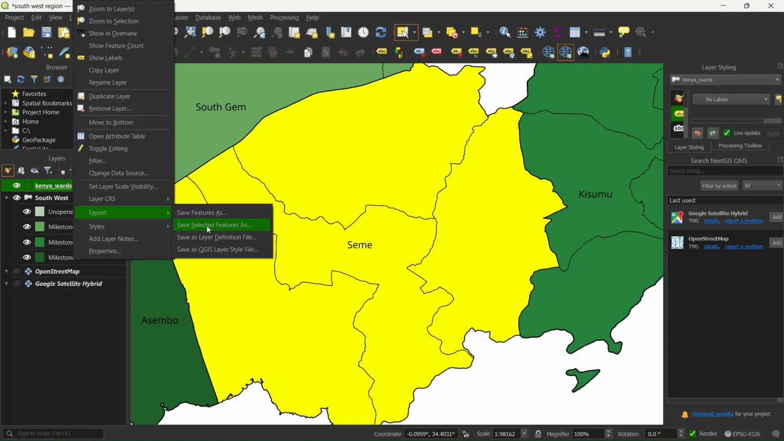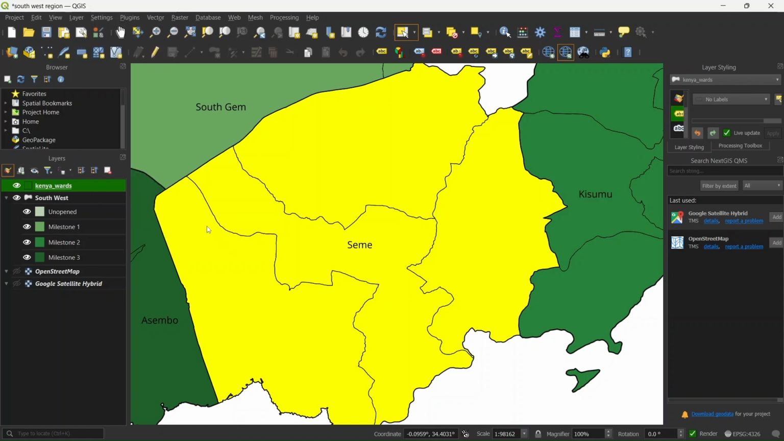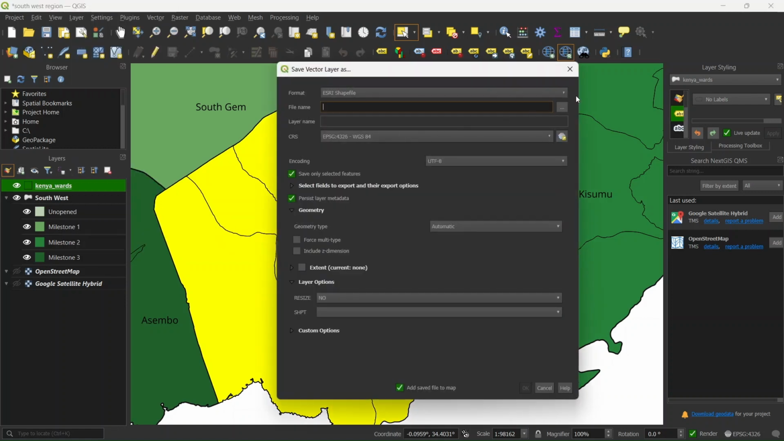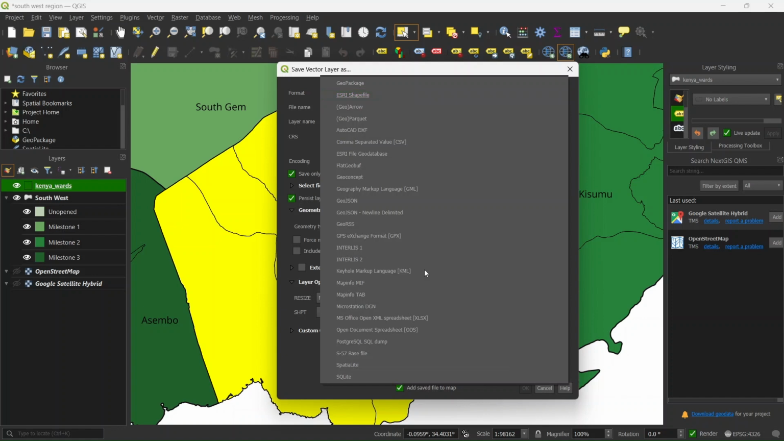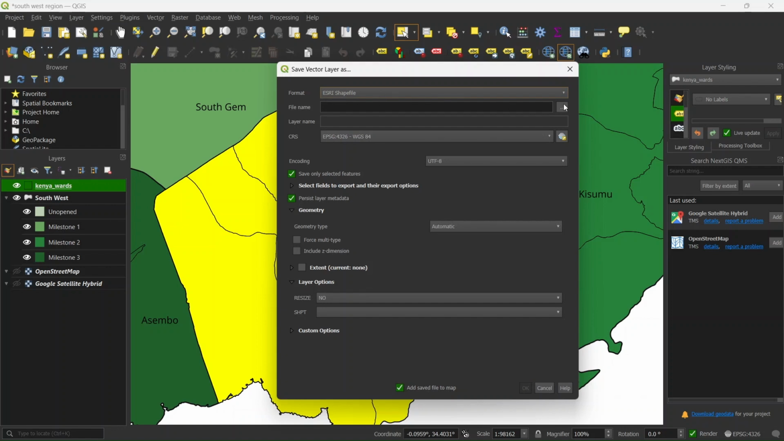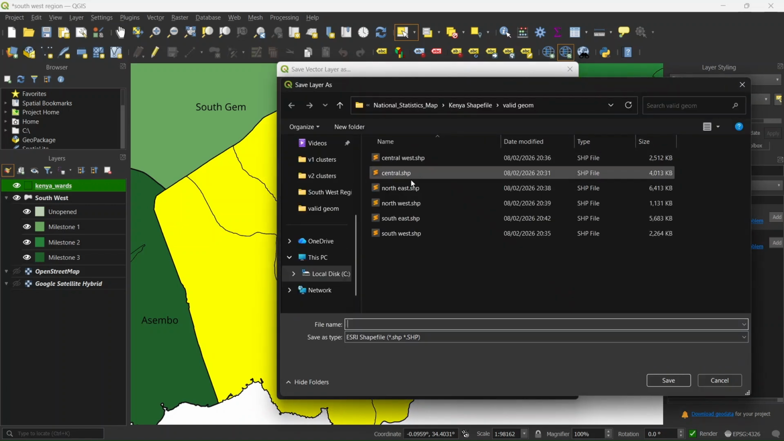So we're going to save those ones that we have selected. If I click on that, it's going to make sure that the format is Esri shapefile, because that is what we are using. Or you can choose from many formats that you like, either GeoPackage or GeoJSON and so on.